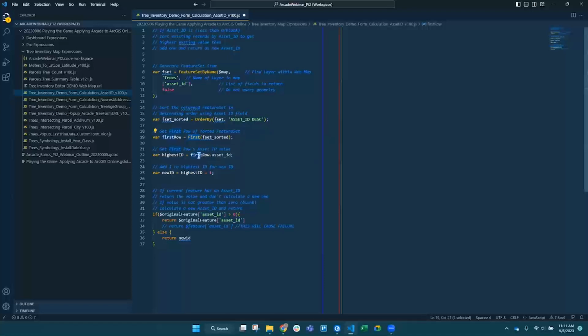Now I can parse that first row and say, on the first row, give me the value of asset ID. And that is going to be assigned to a variable that I'm calling highest ID. So now in 4 steps, I've accessed the feature layer, I've sorted it, I've grabbed the first one, the highest value, and now I've accessed that feature's asset ID. So now I can say, all right, new ID equals the highest ID plus 1. And that's what I'm going to return back to this field.